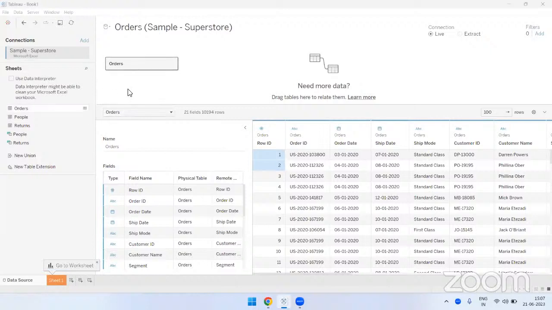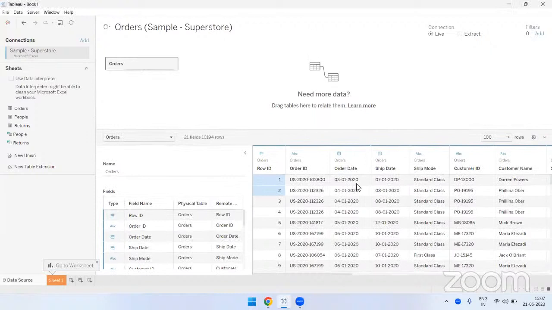Which I drag and drop to the right. Now in Tableau, there are two types of connections: live and extract. We use a live connection in case you want the data to be shown in Tableau in dynamic or real-time form. Like if the data is updated in Excel, I want to see the updated data in Tableau automatically. It's real-time data, so I want a live connection for that. Automatic data refresh happens using live.